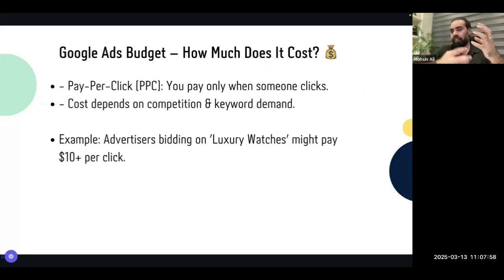So suggesting the right budget to your client, or maybe if you are running the Google ads for your own business, then you have to select the right budget. What does it mean, the right budget? You have to at least spend a minimum budget which is optimized for Google ads. If you are not giving enough budget to Google, then Google is not going to optimize your campaign in a better way, right?